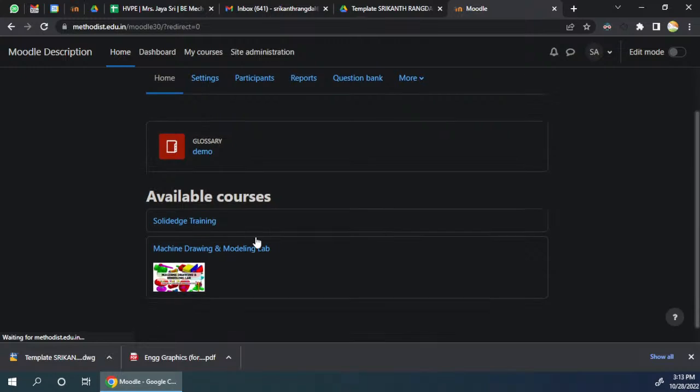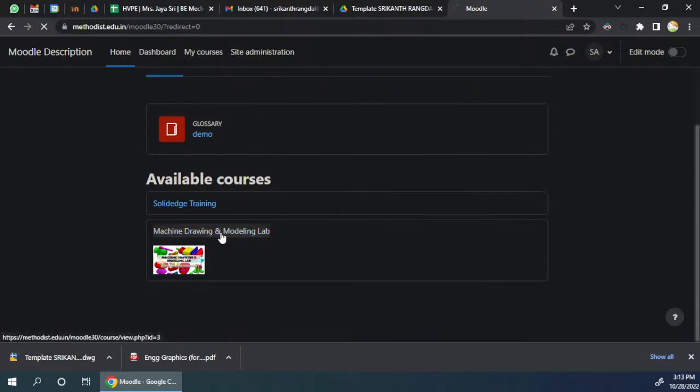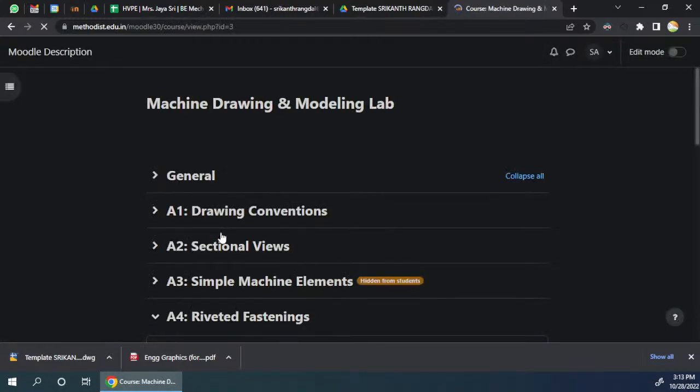In the home you will see two courses. We are doing machine drawing and modeling. Actually this lab was called machine drawing and modeling earlier. Right now it is called computer aided machine drawing, CAMDA.